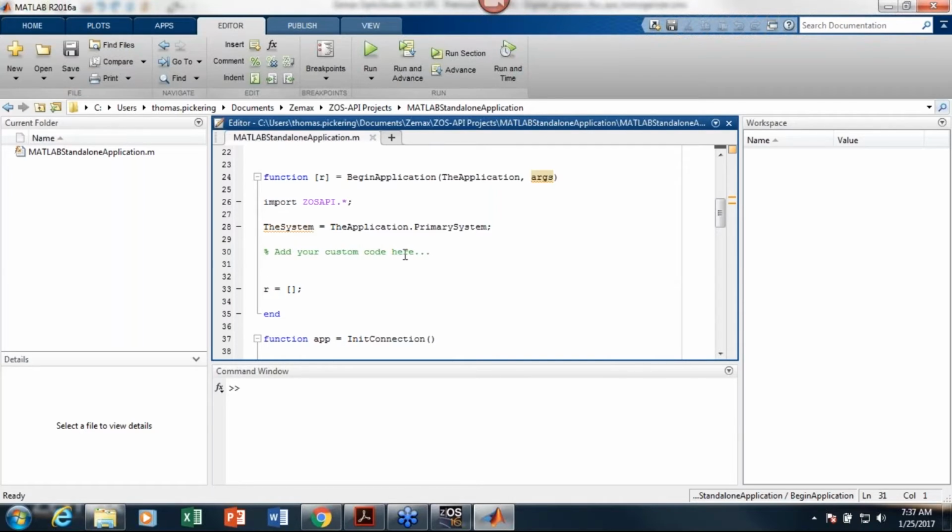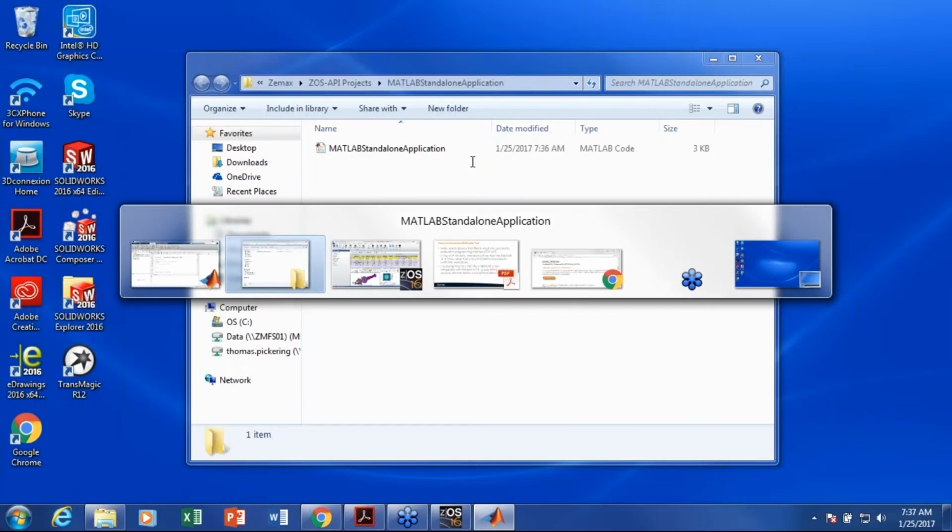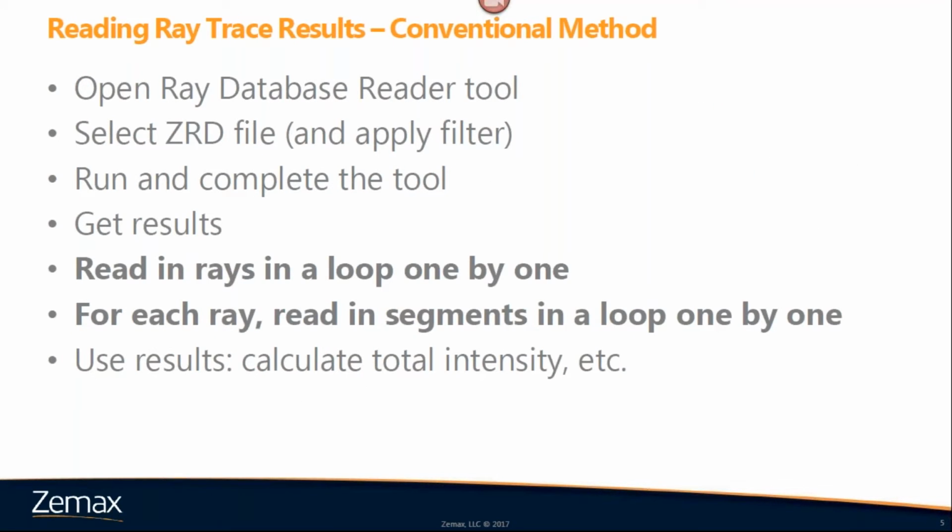So before we start with this, I'd like to give you an overview of the functionality. To read in an array database, the first thing you need to do is to open the array database reader tool. You need to select which array database file you want to use, and also apply filters if you want. We'll then run and complete the tool, then read in the results from this tool, and with these results, to get the data from the actual array database, we need to read in the arrays in a loop, and we have to do this one by one. And then for each array, we need to read in the segments in a loop, also one by one. And after we've done this, we can use the data from these segments and arrays to calculate, for example, the total intensity.